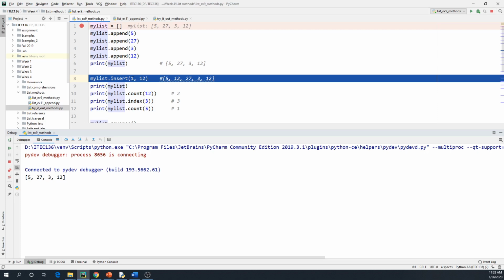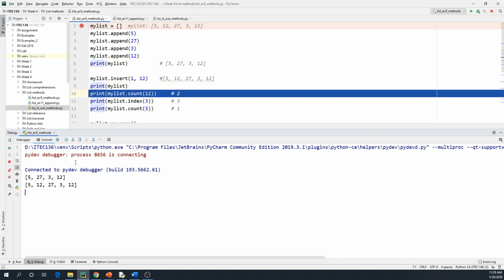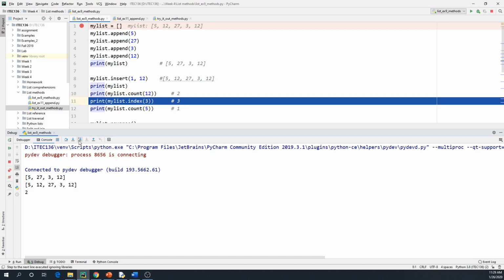Next, I insert 12 at index 1. And take a look, my list now has a 12 at index 1. So when I print it, you see 5, 12, 27, 3, and 12. So how many elements have the value of 12? Using count, there are 2.